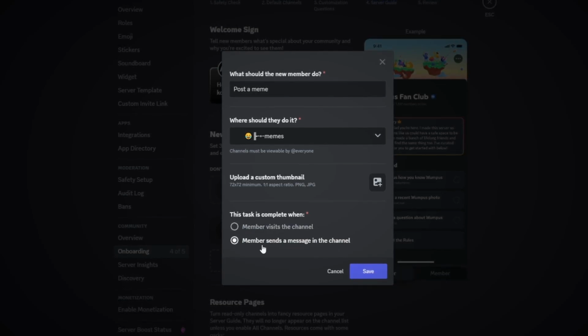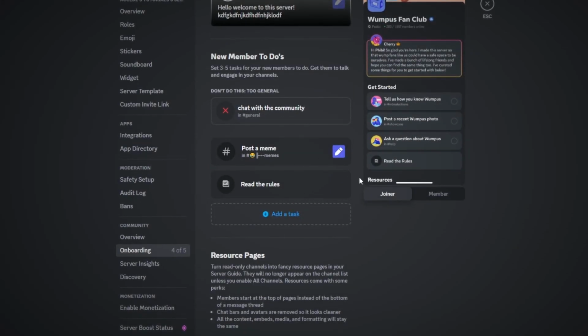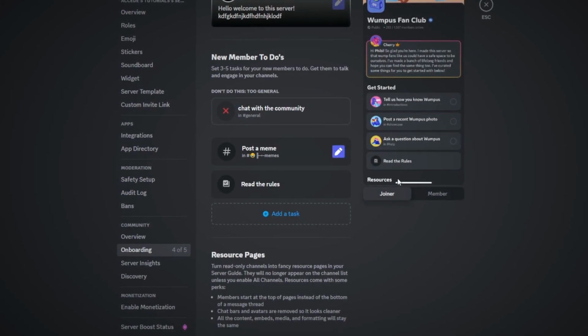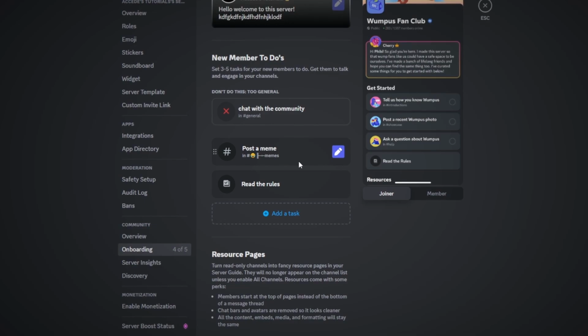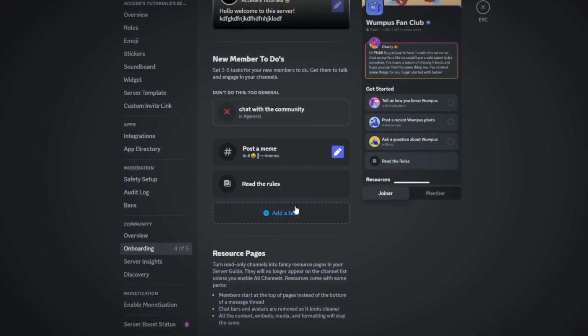So let's just be a little harsh on this one. Let's say they have to send the message. Then we click save. So then when a member joins, they'll have this little to-do list when they first join, and they could click on each thing to do, and it'll basically take them where to go, and they'll try and do what they can.